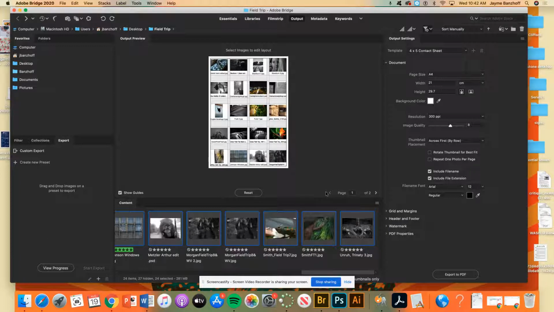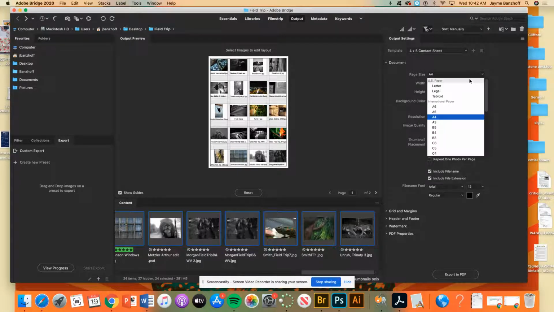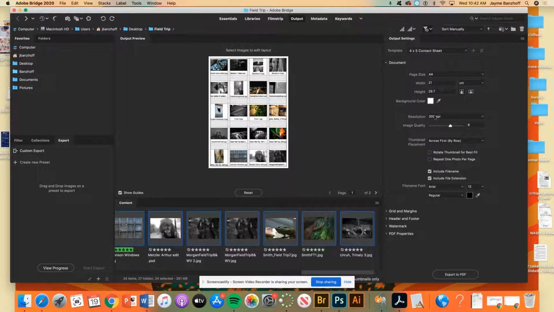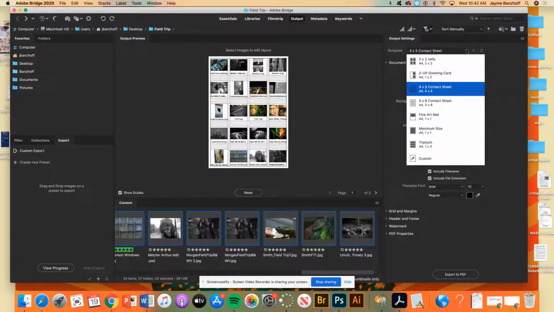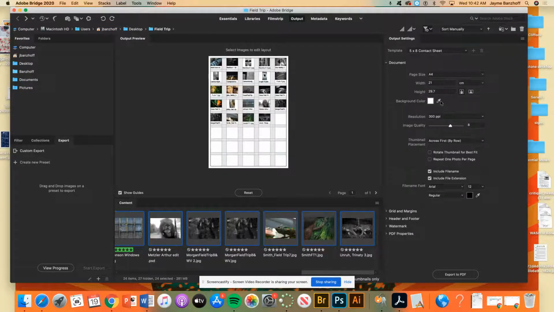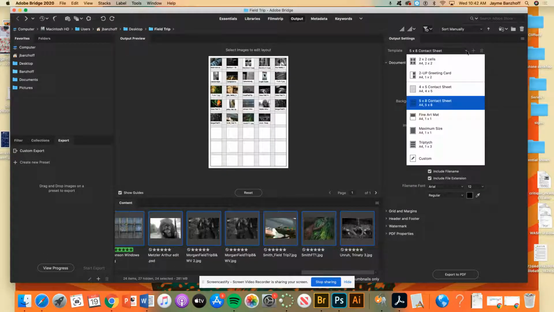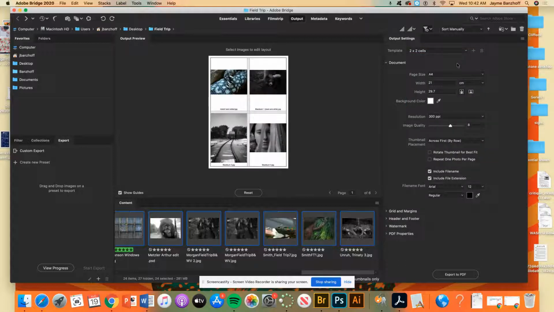It is worth noting on the right side, we want to make sure that our page size is actually US paper, so we can print it if we ever had need to. And we want to try our contact sheet. That's way too small. 2 by 2 is way too big. However, when you do like a practice and you maybe only have 4 images, you could turn it this way.